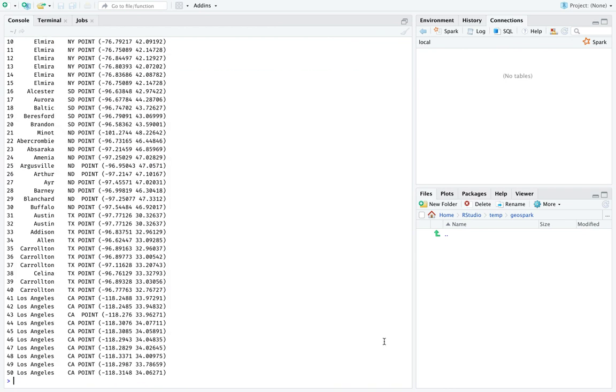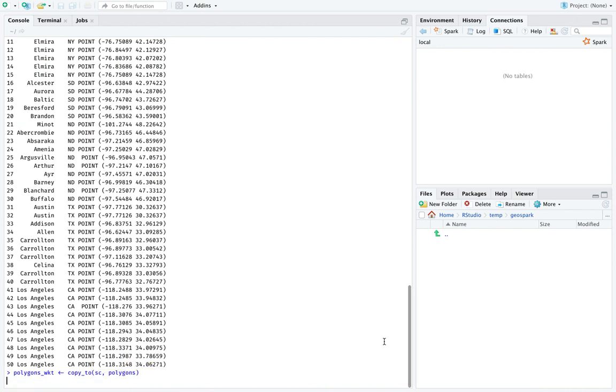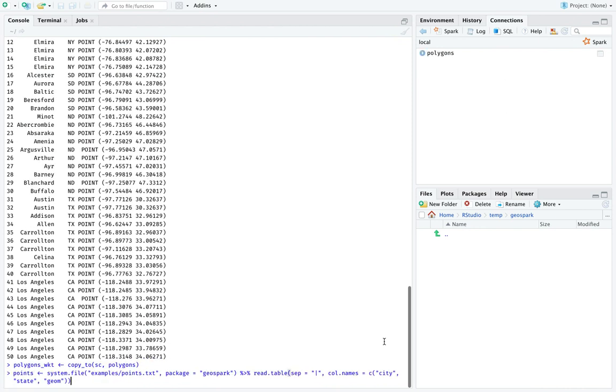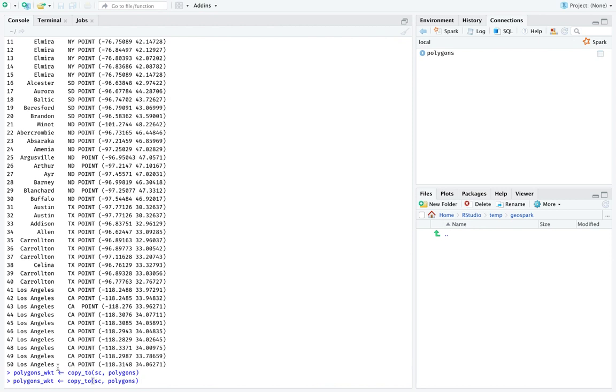Now we actually want to load this into Spark, and again, if this was a large data set, what we would have done would have been to use Spark read text, and we would have loaded that directly into Spark. But instead, we're just going to use the copy_to command to copy into Spark the polygons, and we're also going to copy into Spark the points. Let's just rename these. We have the points.